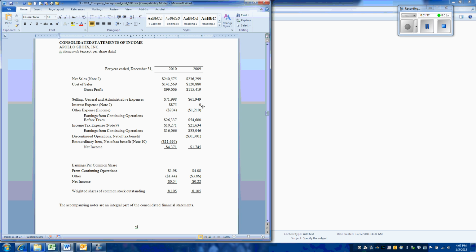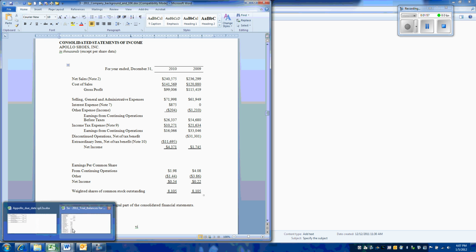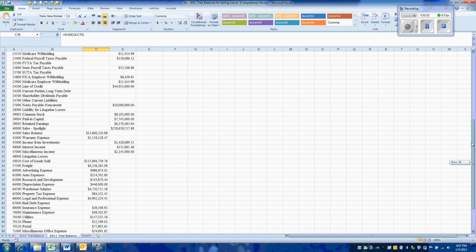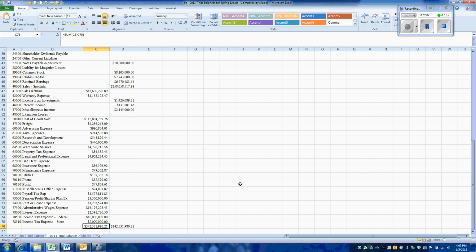As you can see, this is the income statement that's part of the 10K. It's a multi-step income statement, something we've seen before, includes calculation of net income, earnings per share. We're going to need to do this in the same format for 2011, and the data we're going to get from this is going to come from the trial balances. When you open the trial balance, however, you're going to see that the accounts are more voluminous in the trial balance.